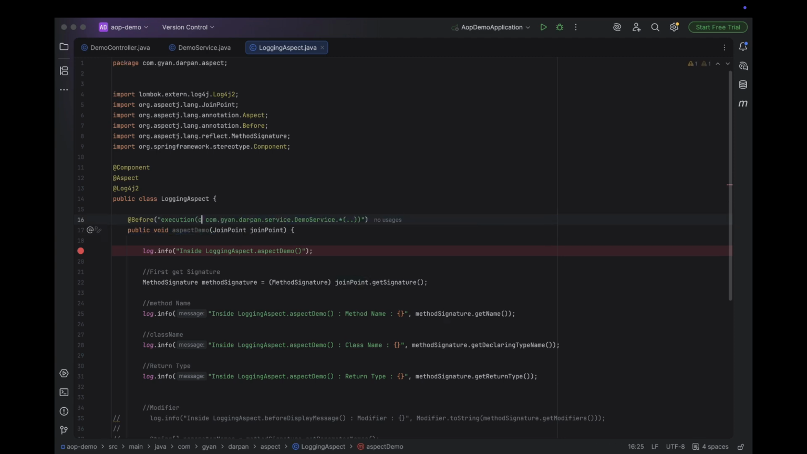Follow my screen. See, that asterisk at the beginning tells Spring, "Hey Spring, I do not care what this method returns. Whether it is string, void, user DTO, int, or any other type, match it. Intercept it. Apply the advice."